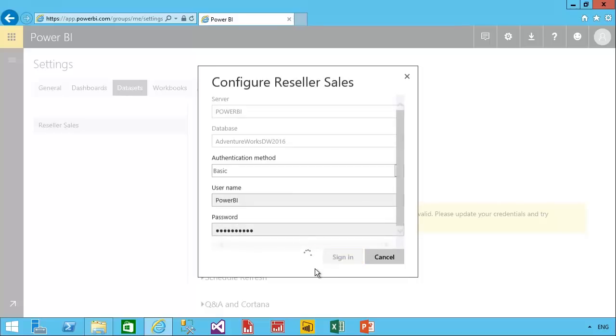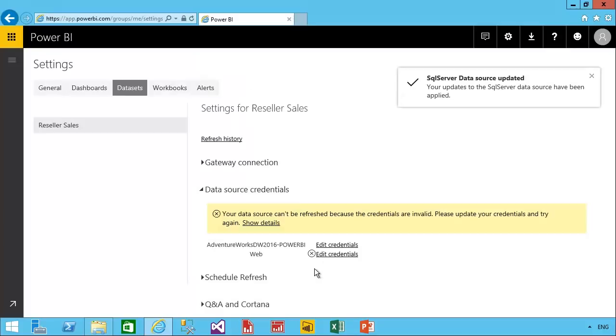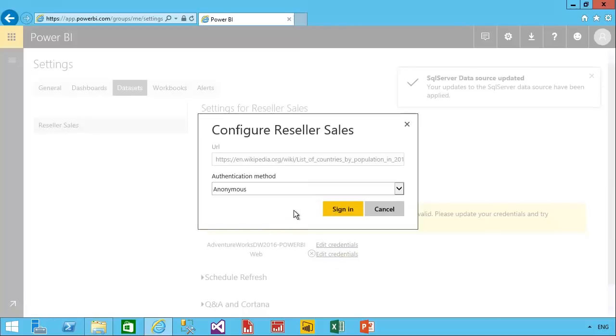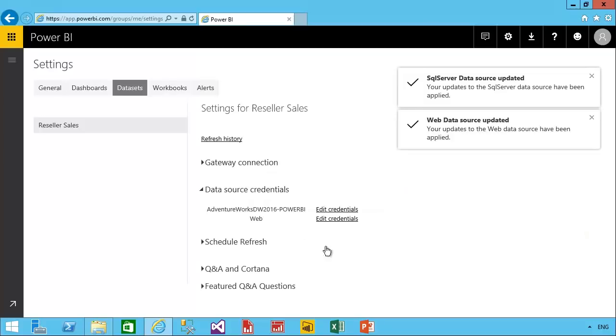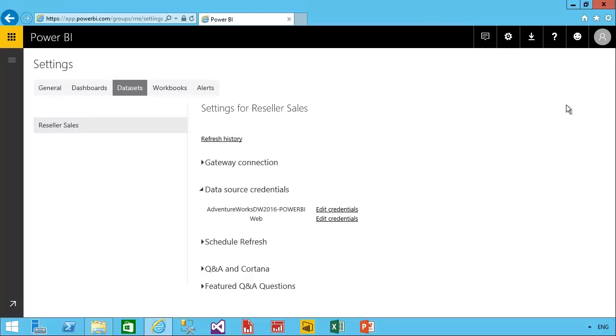And those credentials are now securely stored for use by the gateway. And then for the web, because it's a Wikipedia web page, we'll use the anonymous authentication. And now that all credentials have been provided, we now have support for data refresh by using this personal gateway.